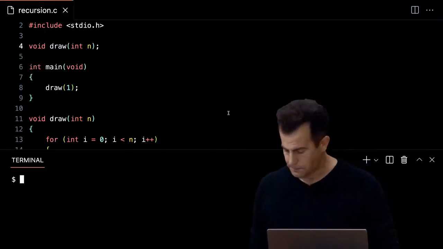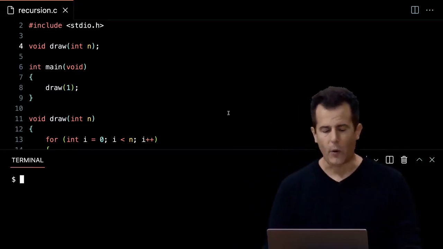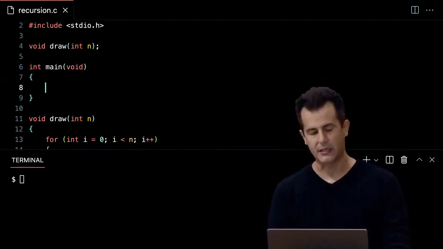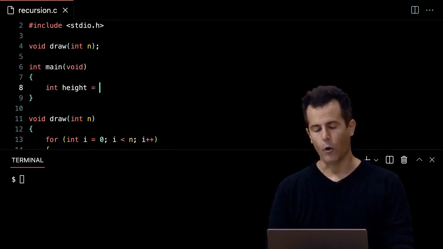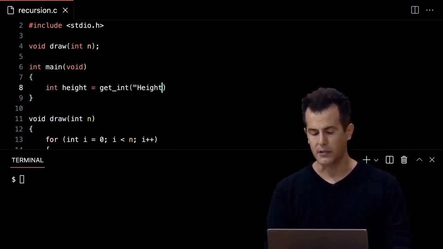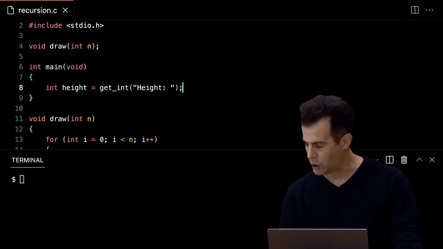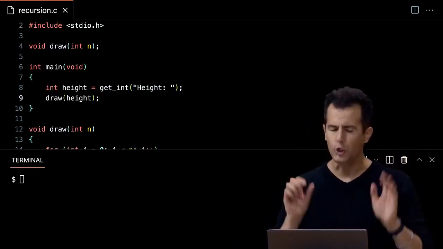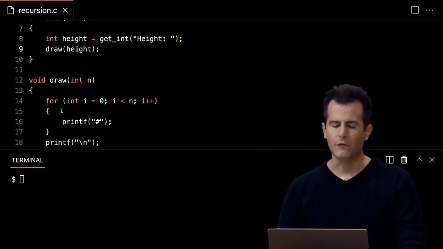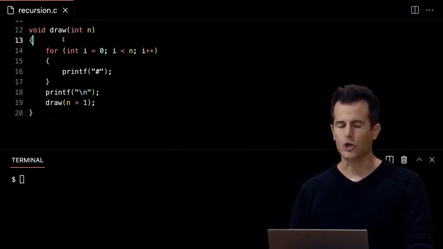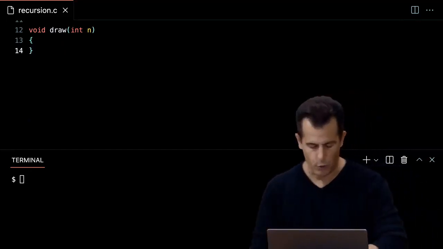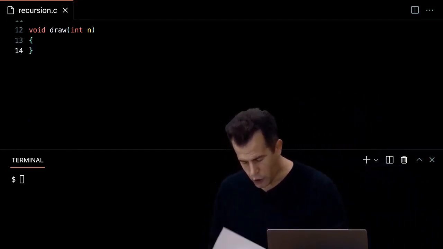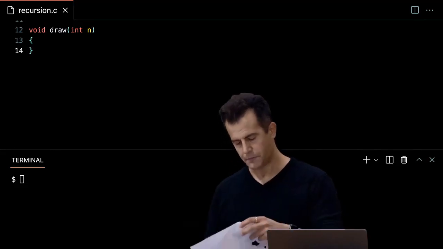Let me go back into the code here. Let me go ahead and not just blindly start drawing 1, then 2, then 3 layers of bricks. Let me prompt the human as before for the height of the pyramid they want using our get_int function. And now let me call draw of height again. So now I'm going back to the loop-like version. But instead of using a loop now, this is where recursion gets rather elegant, if you will. Let me go ahead and code the draw function as follows.